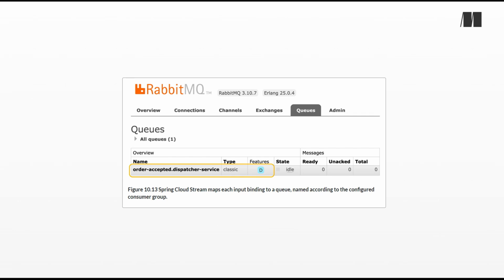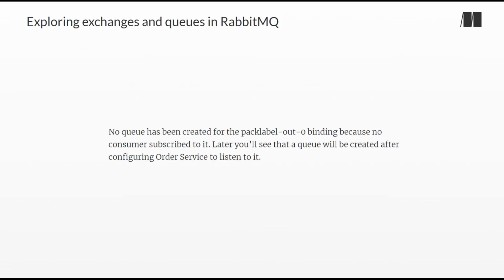Figure 10.13. Spring Cloud Stream maps each input binding to a queue, named according to the configured consumer group. Note: no queue has been created for the packlabel-out-0 binding because no consumer subscribed to it. Later, you'll see that a queue will be created after configuring Order Service to listen to it.